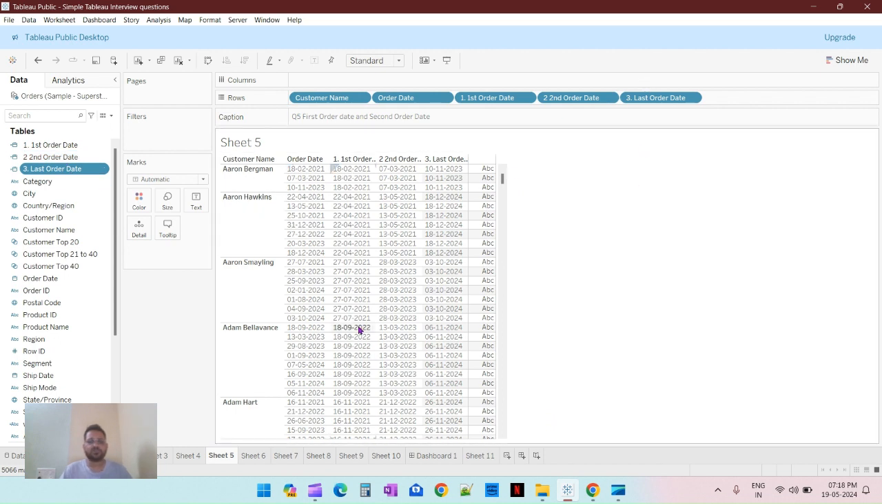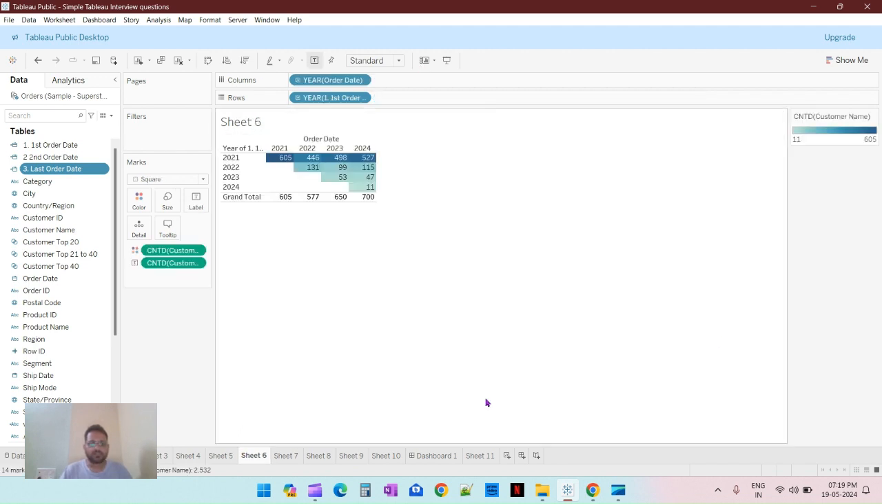Now, the interviewer more generally asks this type of question for cohort analysis purposes, or for repeat purchases, or they might ask you how to calculate the distance between the first and second order date, or maybe the first and last order date, how many days have passed. So these types of questions are asked. For that, I have created this simple cohort analysis. It is not that good a one, but just to show you the purpose of these date calculations.